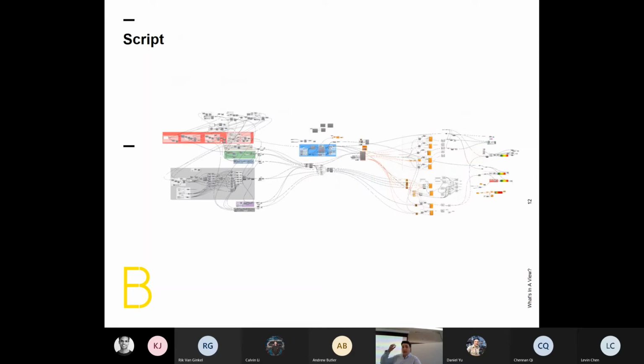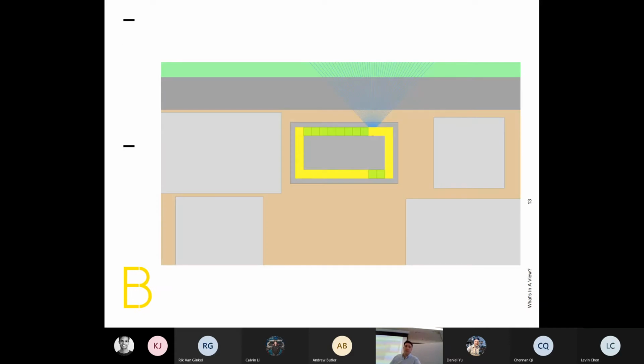This is the full view of the analysis of this script. As you can see, it's quite extensive and some parts don't work quite as well. So here's an output of the analysis from a top-down view, just showing the view range that the isovist rays create.